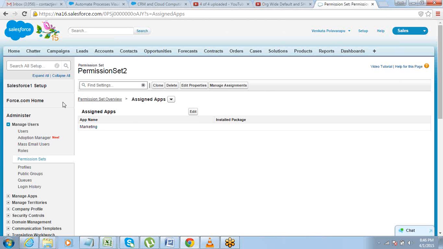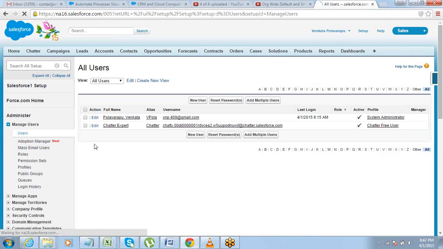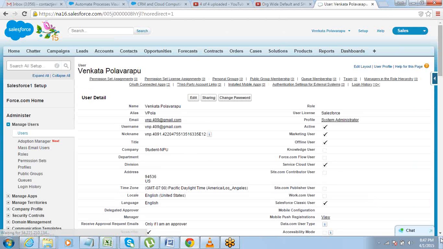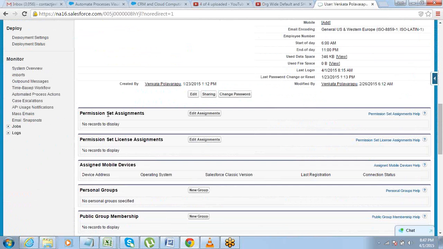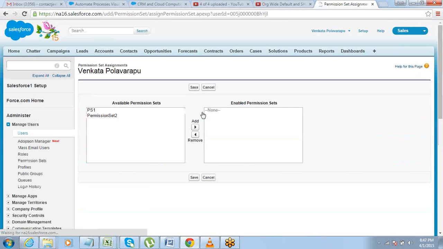Okay. Now how is it given to the user? It's given to the user from here. You can go to a particular user. Any user, let's say I want to give this permission set to this user. Click on that username. Scroll down a little. You will see Permission Set Assignment. You can click on Edit Assignments and give this permission set to this user. Enable this permission set. So that is what we have to do. We have to put the permission in the permission set and give it to the user.